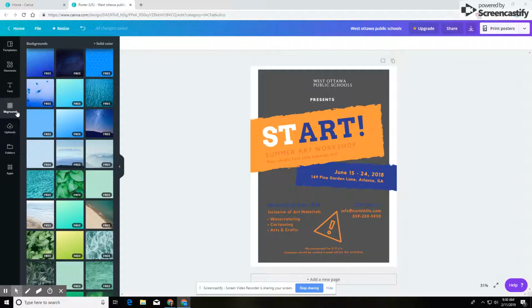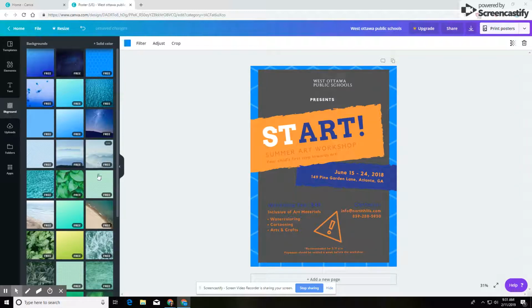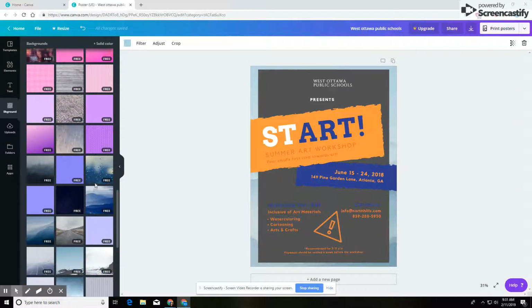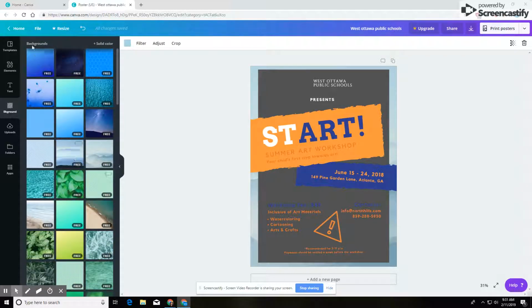The last tab to the left here I want to show you is the background. So I can actually change the background design all the way in the back if I want. Again, they have a ton of free custom templates in here that I can use for my background.